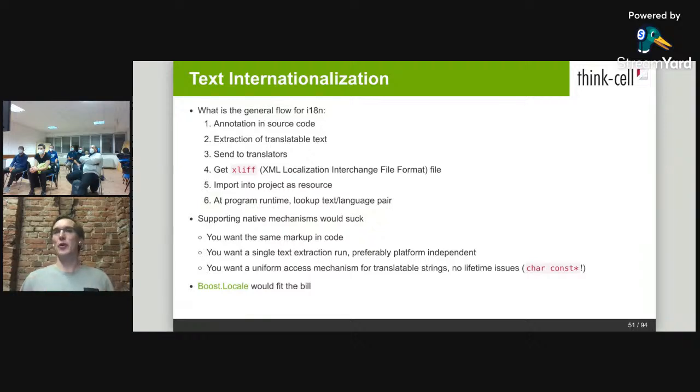And then at program runtime, the supporting code can look up the original text, maybe the English text, and return the correct translation considering your currently set UI language. So this is an area where supporting different native mechanisms would be horrible. You want a single markup in your entire code base. You want a single extraction run that finds all the translatable text, and this one should be platform independent, probably.